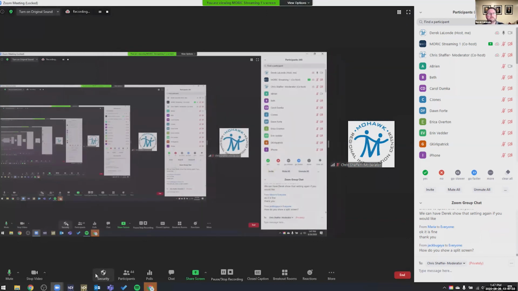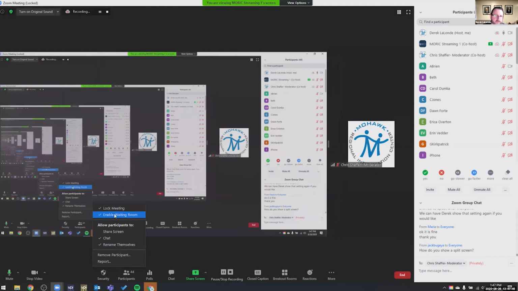Next to that, we have the security area. If I click on that, it gives us a lot of the same options that we had within the participant and chat area. You can see I can lock my meeting. I can enable the waiting room on the fly. I can allow participants to share my screen. By default, I have it so none of the participants can share their screen.